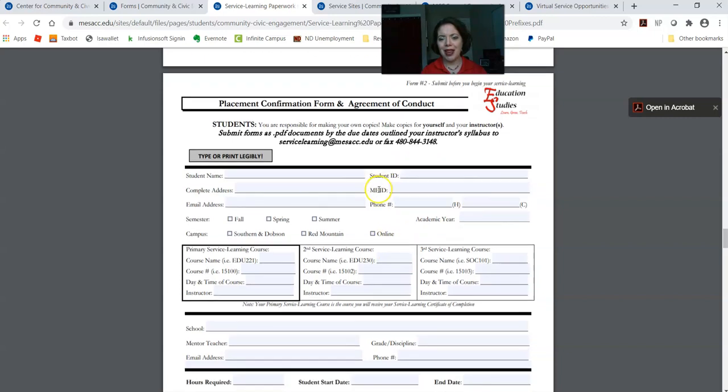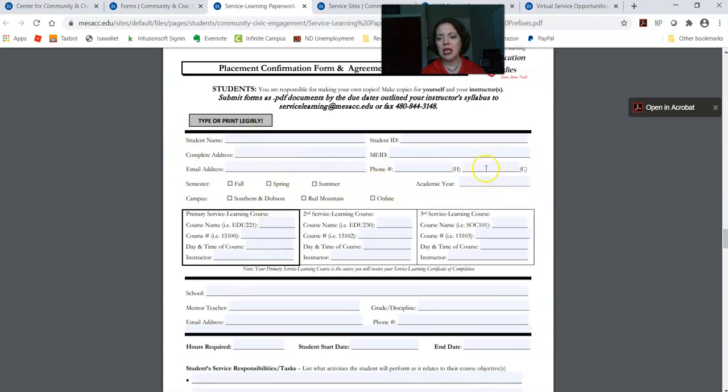So on the form, it asks for some information. Please, please, please fill in the header, all those lines and all those fields, because I will get a ton of service learning paperwork. And if I don't have your MEID or your student ID, then I might not be able to quickly, in a timely manner, get those connected to the correct class. If you have more than one class incorporating service learning, let's talk about primary versus secondary classes. So let's say Joe, he's in EDU 221 and EDU 230.